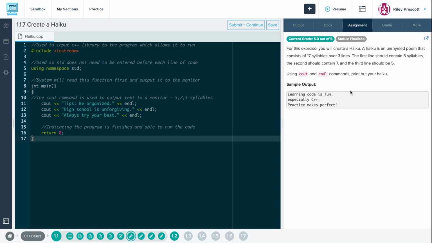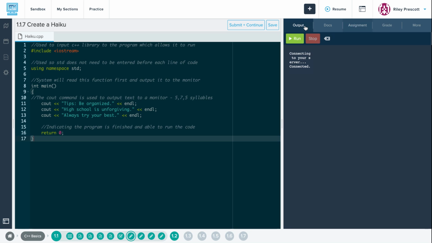So here's a sample. Learning code is fun, especially C++. Practice makes perfect. So this right here should transfer into here in a haiku format. If we press the run button, the compiler will run it, and voila, print it here. The first cout is printed right there.